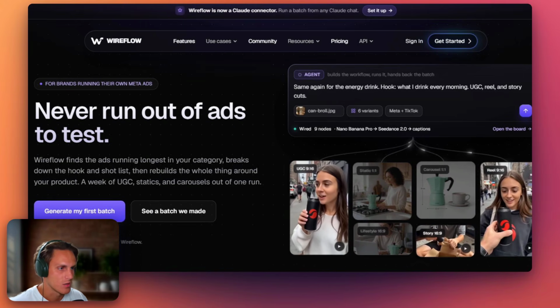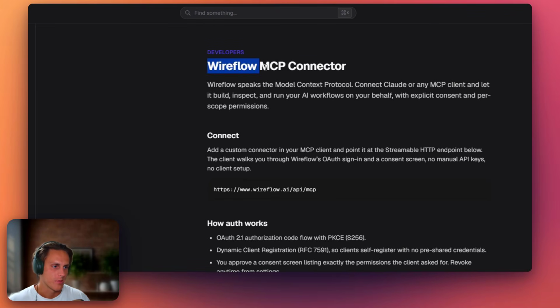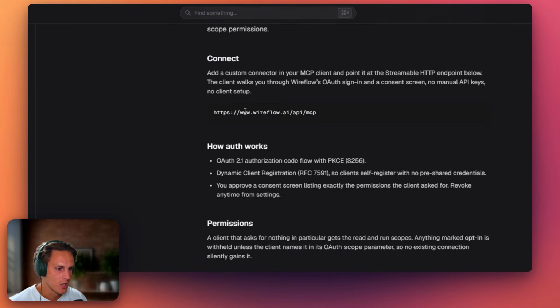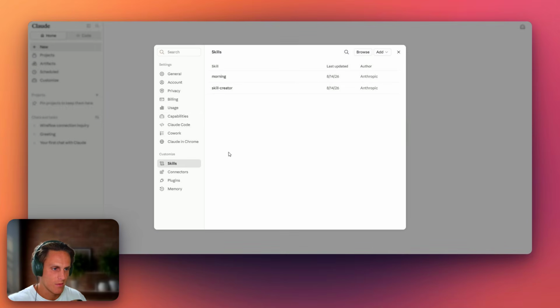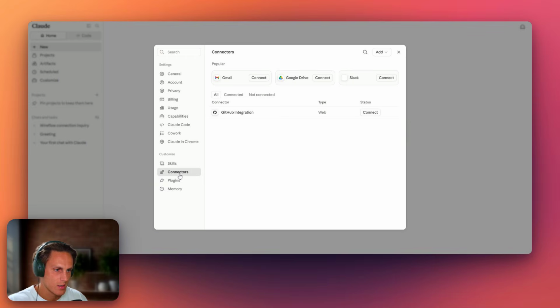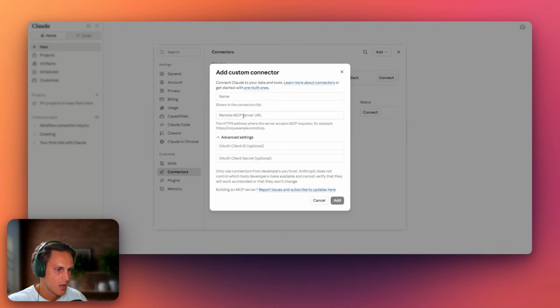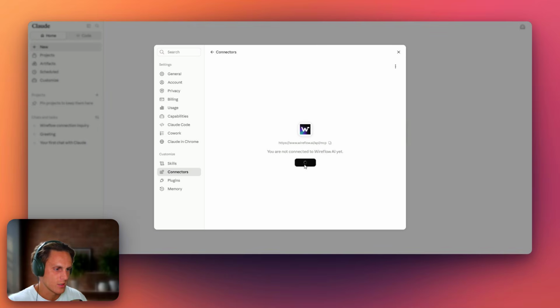You want to click on Set It Up. Then once you're on the MCP connector docs page, we're going to come here and copy this link here. Now we go over to Claude and we click on Customize. Then inside of Customize, we click on Connectors. Then within the connectors, you want to click on Add Custom Connector. Then paste that link here and just give it a name, Wireflow AI. And then click Add. All right, now we just click Connect.